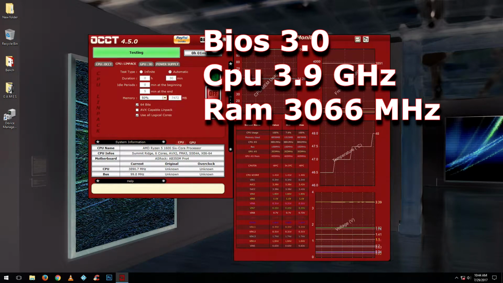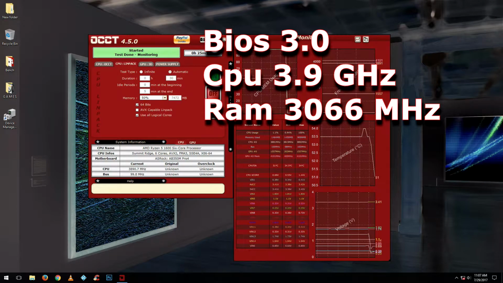Most of what you're seeing on the screen is sped up. I don't know if it's obvious or not. I just gotta let everybody know it is sped up. Right now we're testing 3.9 gigahertz on the CPU with the 3066 on the RAM. And we're gonna go back into the BIOS and test 3.95 gigahertz on the CPU with 3066 on the RAM.